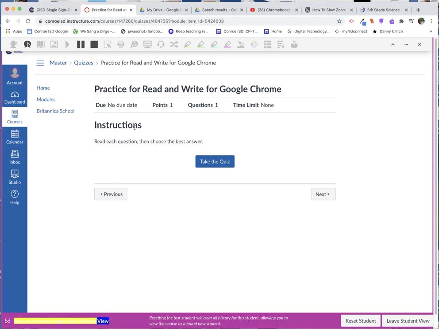Obviously, if it doesn't work with Read&Write for Google, you can always take that Screenshot Reader and click on the screenshot and do the screenshot reader instead.